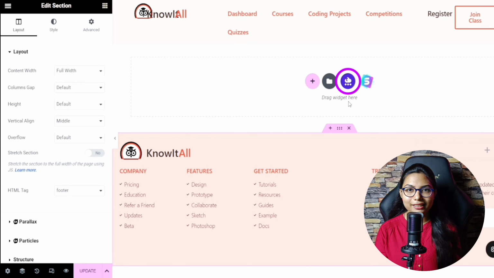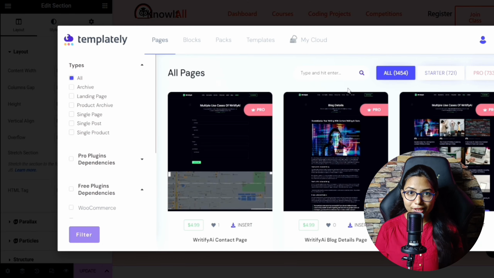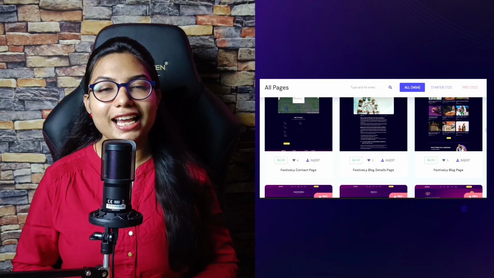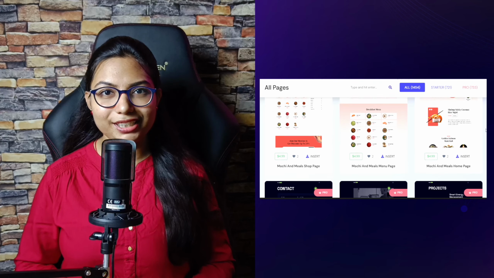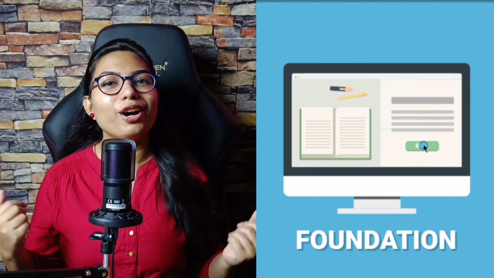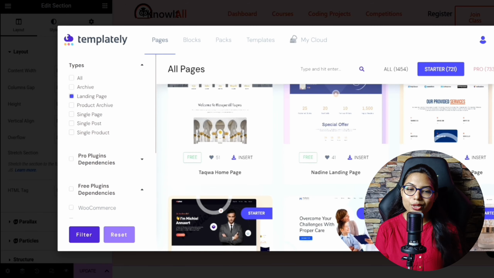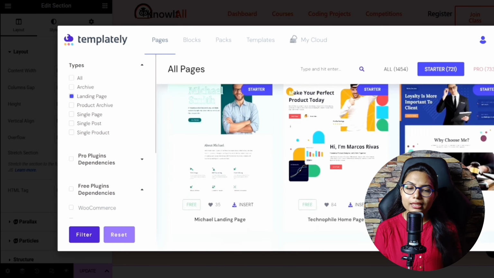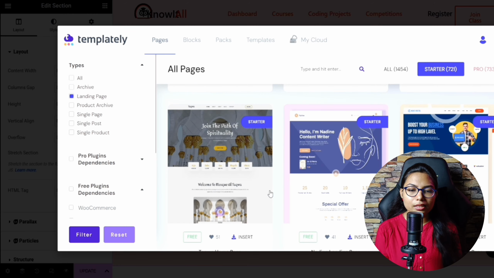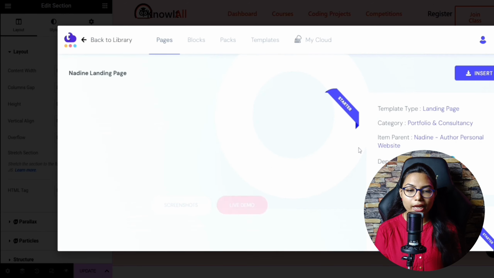Okay, once it's done, come back to your page and now you can see the Templately icon in your Elementor panel. So click on the Templately icon. And here you can see that Templately offers a treasure trove of professionally designed templates to jumpstart your creative journey. So now, it's time to build a stunning foundation for our landing page. So, let's scroll down and you can select any template according to your choice. So, this looks good. Let's have a look at it.